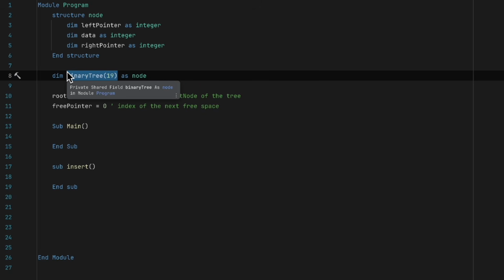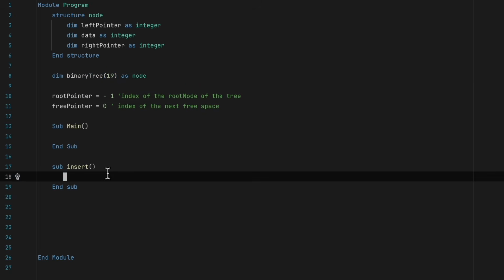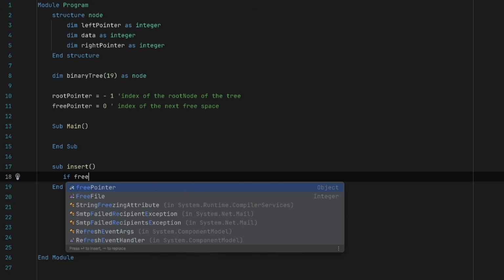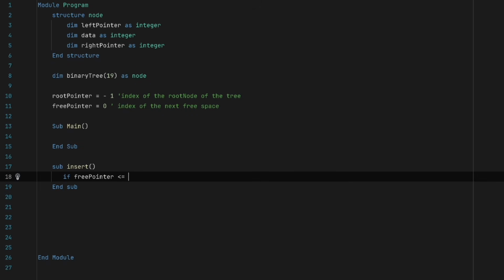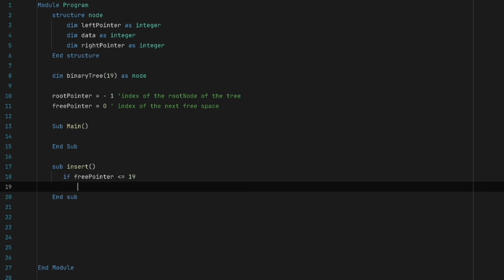So the first thing you have to do before adding anything is to check if there is enough space. Alright, but how would you check if there is enough space? You would check by comparing using the free pointer. So let's say if free pointer is less than or equal to 19, then it means that we have enough space.